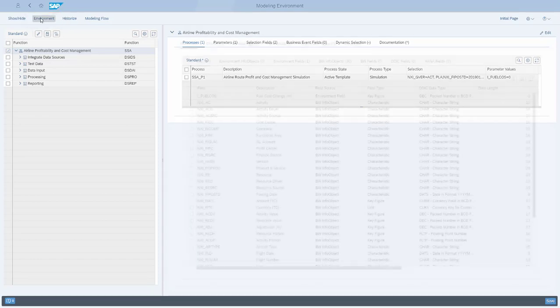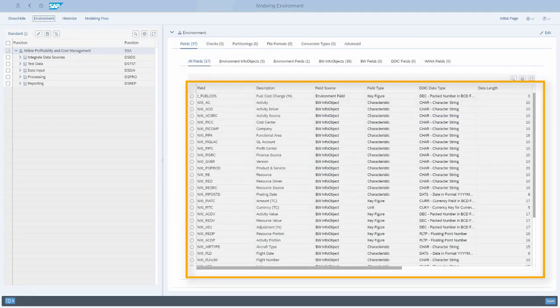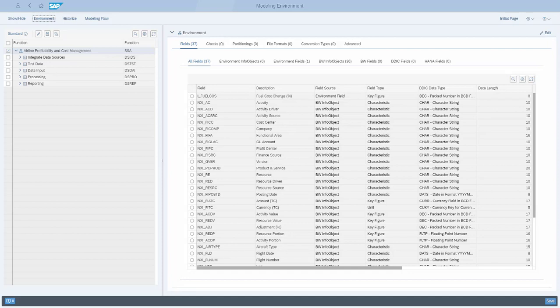By choosing environment, we can see which fields are used in the model. In our case, almost all fields are external and reused with all their existing master data and hierarchy information, which is a good starting point to avoid any data redundancy and maximize reuse in an integrated system landscape.